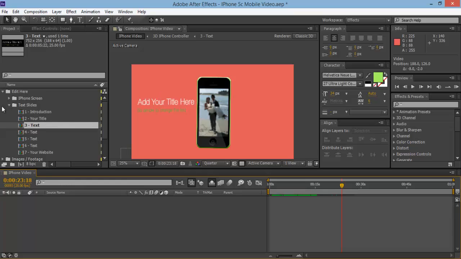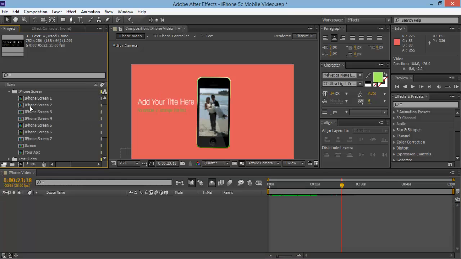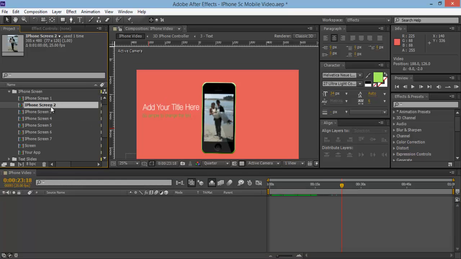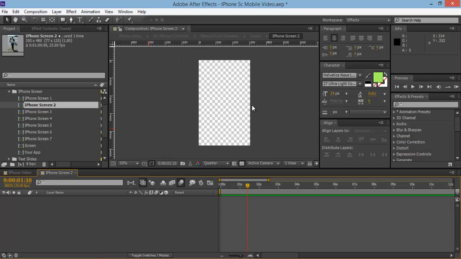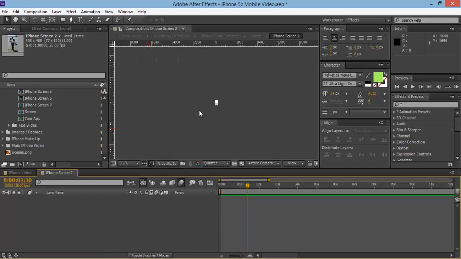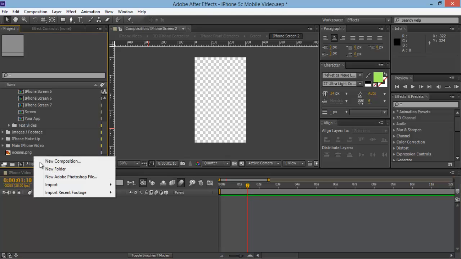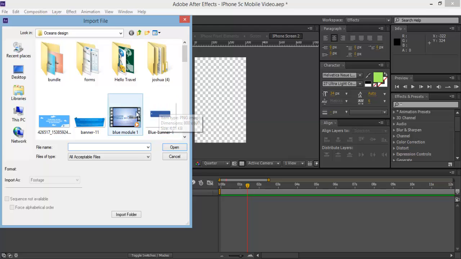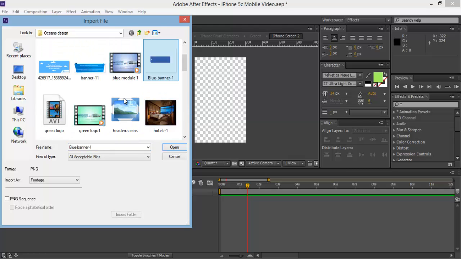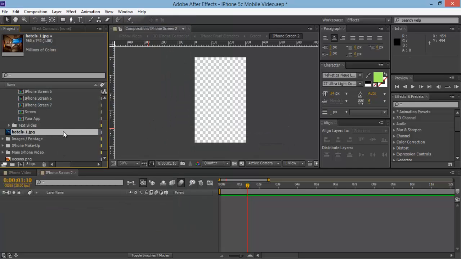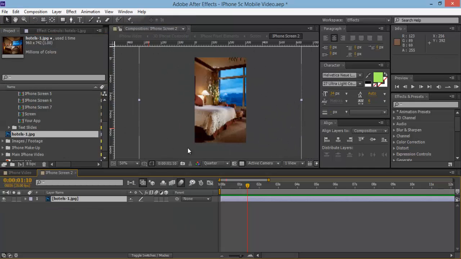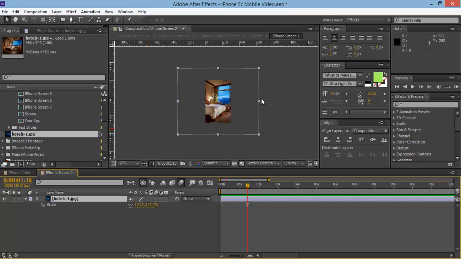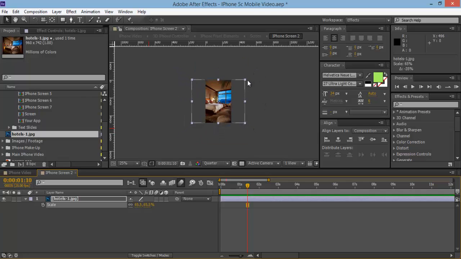And for that image, go to the iPhone screen over here and click over iPhone screen 2, and you'll be able to go ahead and delete that image. That image probably won't be there when you download this file. So just simply import your own files. Right click, import file, and you can add in a video even, or an image. Let's go with this image of a hotel. Just drag and drop that in there. Hit S for scale, or just click on the corners and drag it down, holding down Shift.